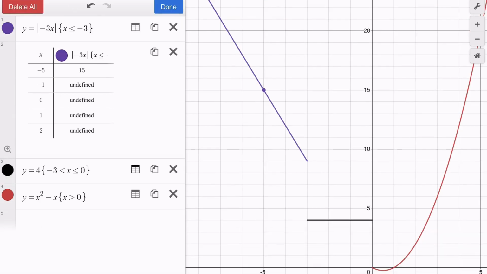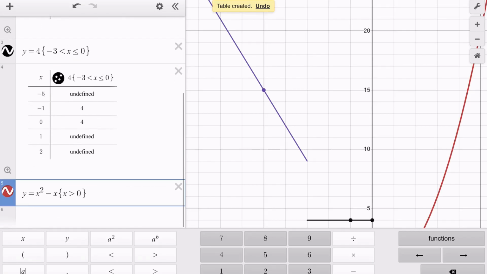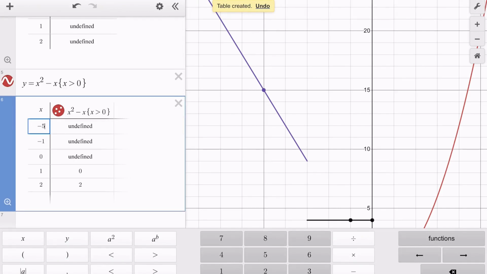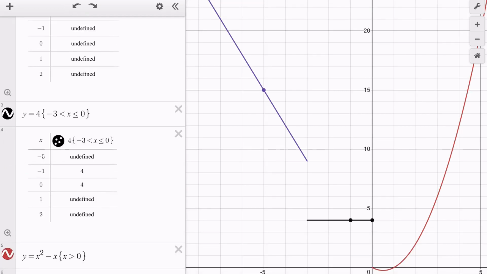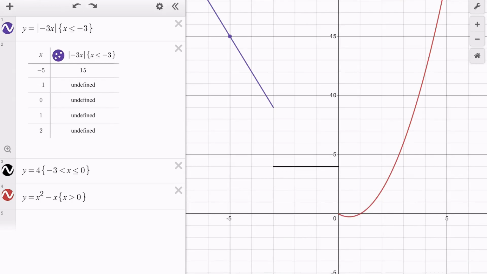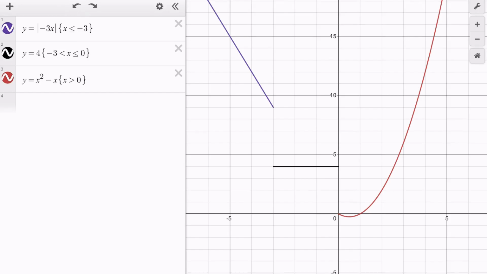But if I hit settings wheel table and type in negative 5 for these other two, it's going to say that at negative 5, those are both undefined. Because again, each value should only work for one piece of your piecewise function. And so Desmos can help you evaluate those functions by using that settings wheel table feature and then typing in whatever x value it is that you are looking for.